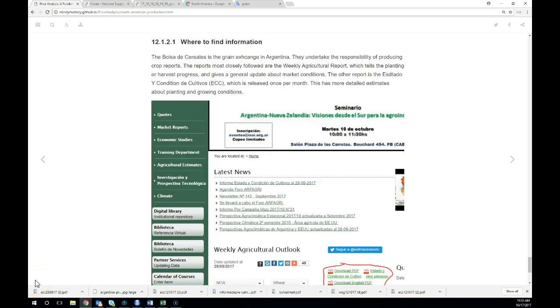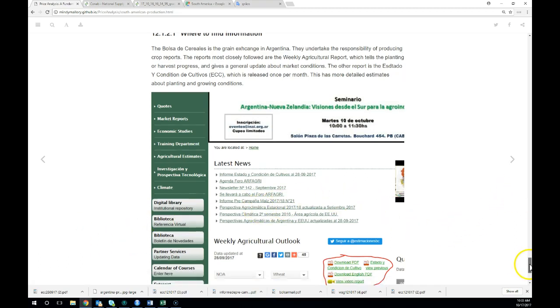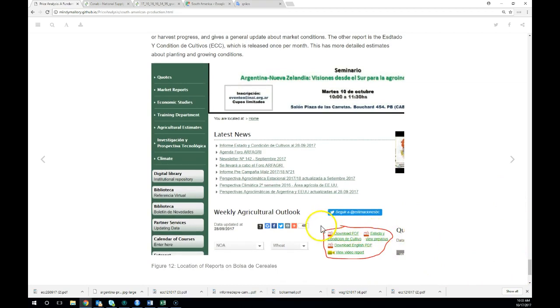In the case of Argentina, the best place to find crop reports comes from the Bolsa de Cereales directly, and I've got a screenshot here of what their webpage looks like. Right on the front page, the most important reports are usually right here, and those are weekly agricultural outlook reports. The other report that is important comes out monthly, and it will come here in the latest news reports. It's called Information by State and Condition of the Crops. And this most recent report, as of the recording of this video, was released on September 28th.